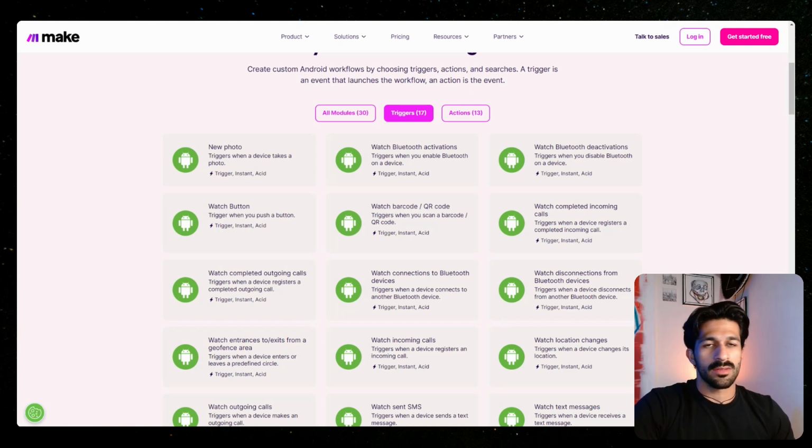The watch button is like a manual trigger that allows you to create custom buttons in the app so you can manually trigger scenarios. This adds a layer of flexibility to the workflows so you can initiate them from anywhere at any time. The watch barcode / QR code module is when you scan a barcode or QR code from the app, it triggers a specific action. This feature is particularly useful for inventory management, ticket tracking, or loyalty card making.